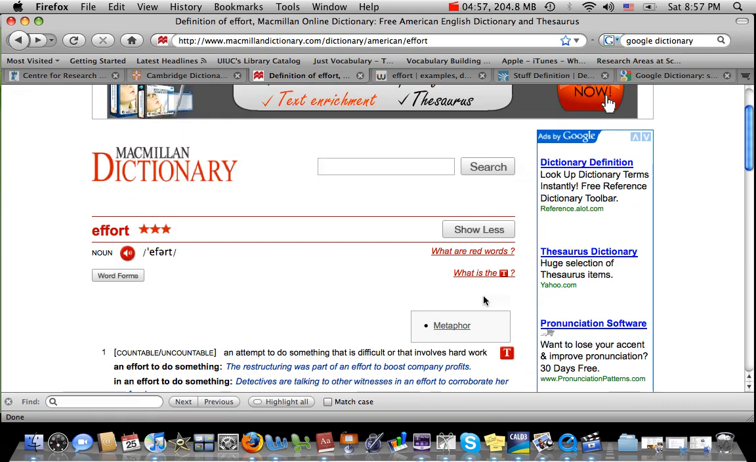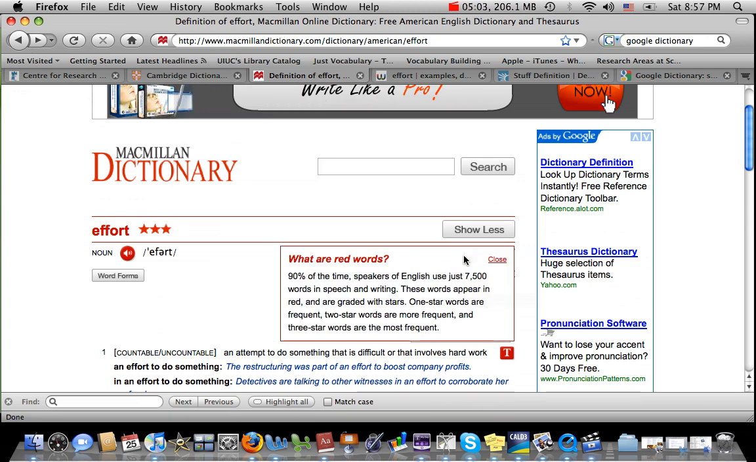Another thing that is really good about this dictionary is that, for example, here you can see what are red words, right? So when I click, it says 90% of the time speakers of English use just 7,500 words in speech and writing. These words appear in red and are graded with stars. 1-star words are frequent, 2-star words are more frequent, and 3-star words are the most frequent. So, which already implies that I have to know this word, because this word is used frequently. I mean, according to their research, it's the most frequent word. So it basically gives these kinds of useful hints to learners about which words are important to learn. So that's one of the reasons I like this dictionary.